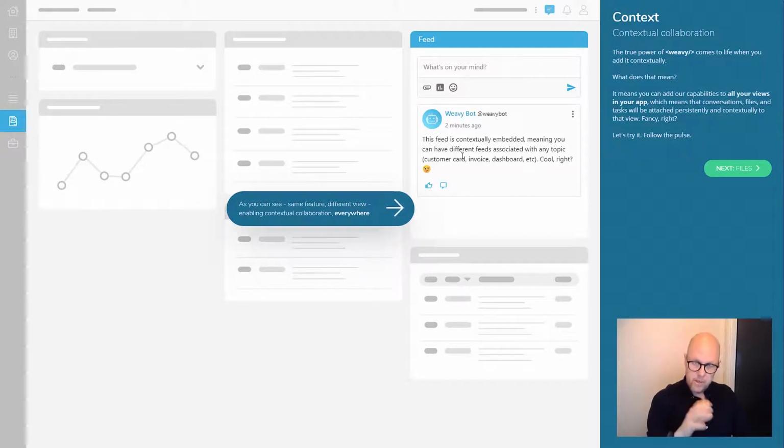And that conversation you have in the feed is now attached to that unique view. So when I revisit, say, a customer 3 months from now, I can see exactly what we talked about and who was talking about it, what kind of files and whatnot that was shared within that team.